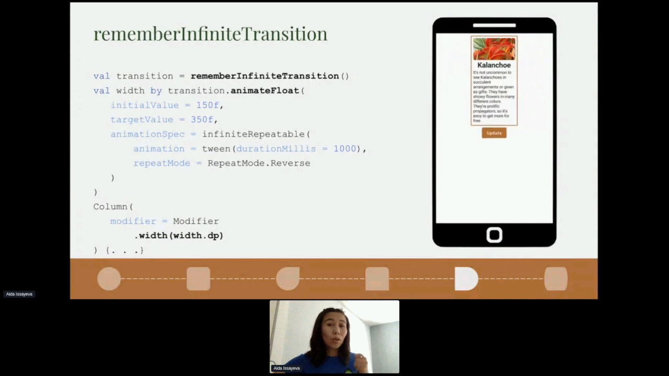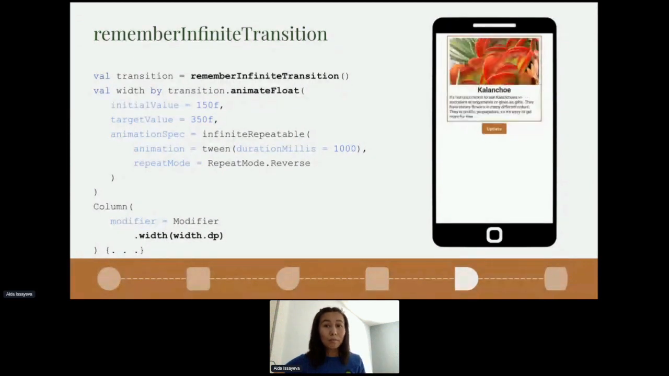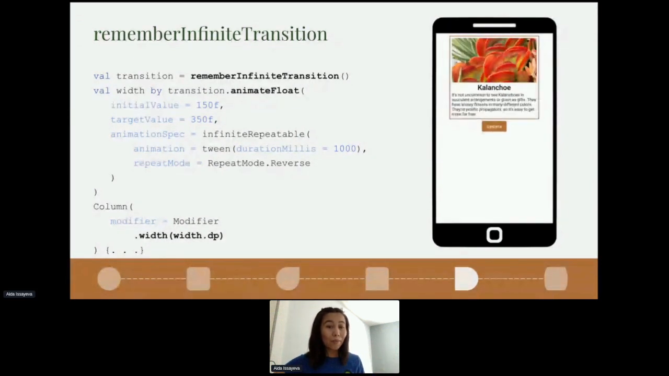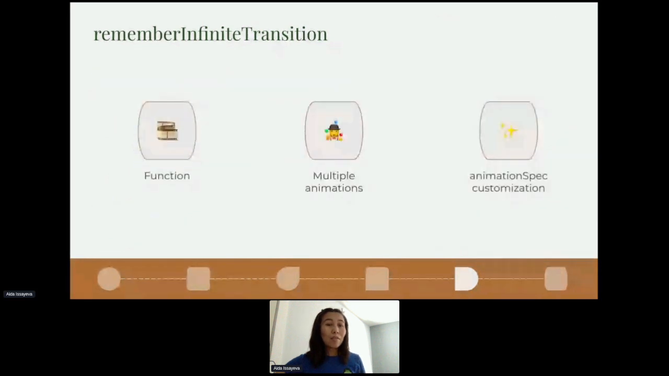And then we would call the width variable inside our column's modifier function width. That way we will have this squeeze and release sort of animation. So remember, infinite transition is a function that returns a state, can run multiple child animations infinitely that they'll need to be provided animation spec of that type of animation and the repeat mode.